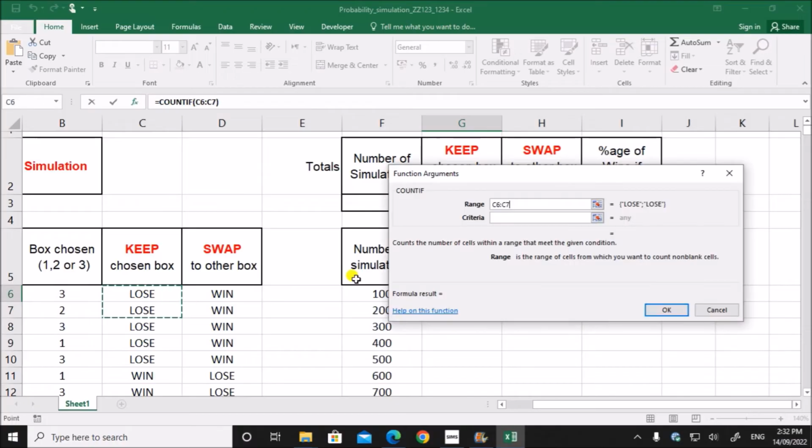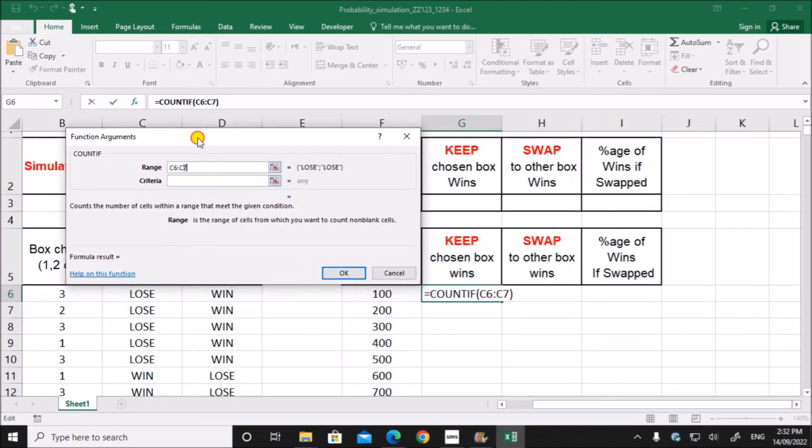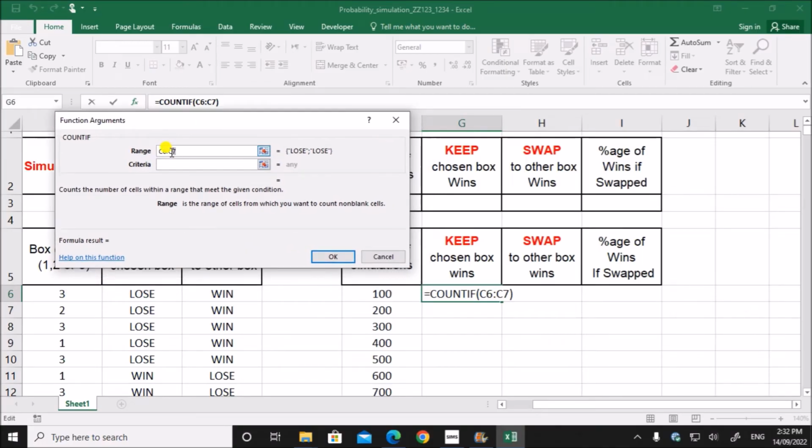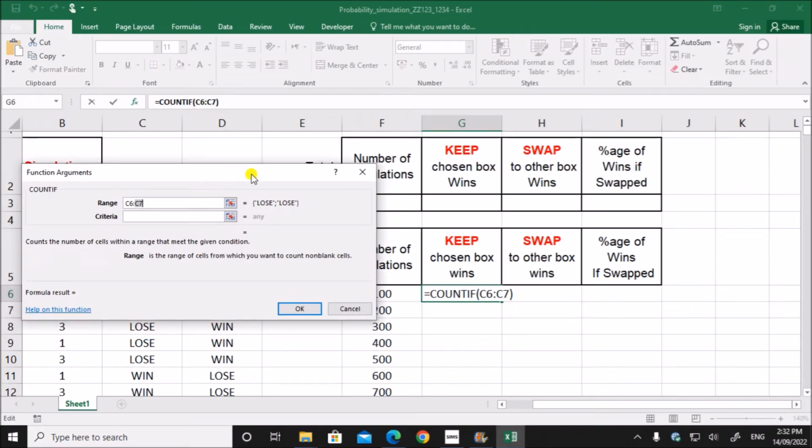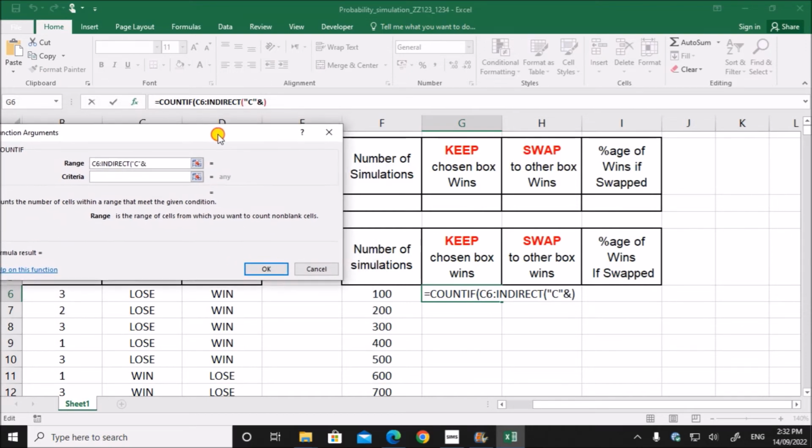The range is C6 to C105. So for that, I will give an indirect function here. Indirect. C will be in double inverted commas, and we need 105.